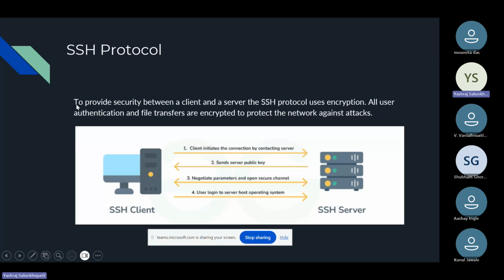SSH protocol. Now, to provide security between a client and a server, the SSH protocol uses encryption. We have already seen this, that encryption is used in SSH protocol. All user authentication and file transfer are encrypted to protect network against attacks. So when SSH client is connected to SSH server, this is how the communication happens. First, the client initiates the connection by contacting the server. Then the server sends the public key, because public key is visible to all. And then they negotiate parameters to open secure channels. So it is doing the formality, and then the user logs in to the server host operating system. When the public key and the password and everything is filled, the user can log into the operating system.